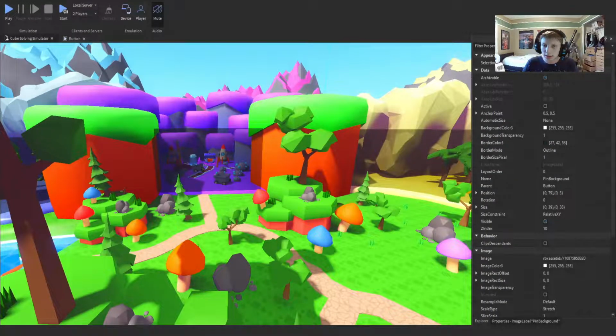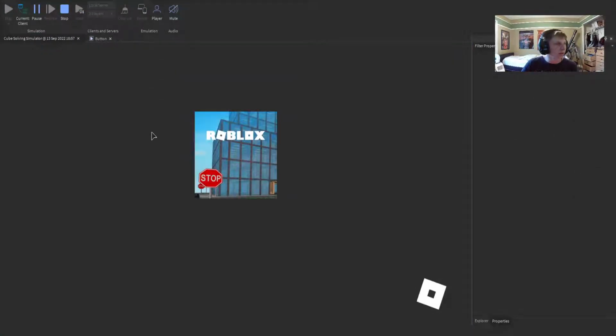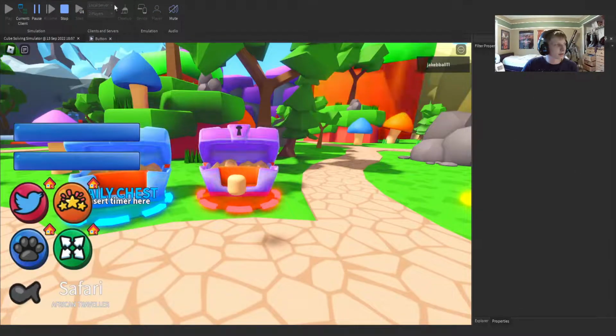So we could say pin visible is equal to false because it is active. If it's not active, it's going to be set to true. So if we go over here and we hit play, it should not show up on the left side.